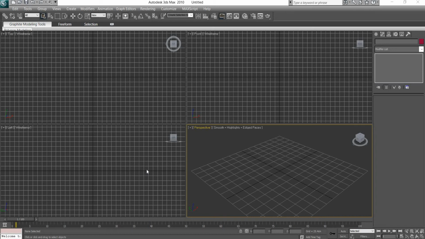Today I am going to give you an introduction on how to use the Extrude Polygons option. This Extrude Polygon option is available under the Edit Polygons rollout, which is available once you convert an object to an editable poly.